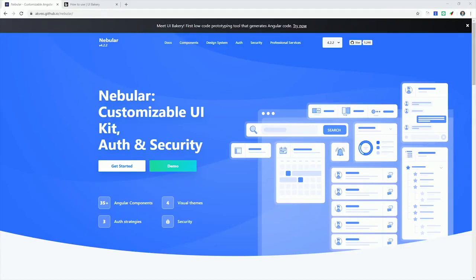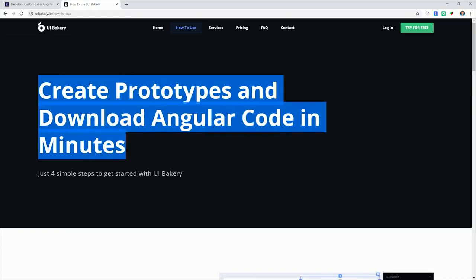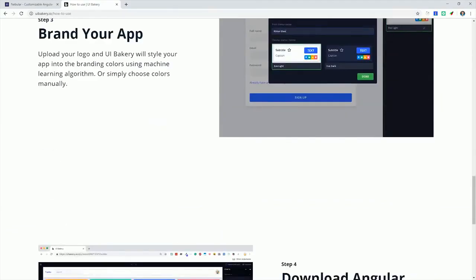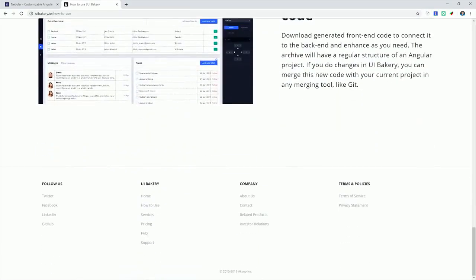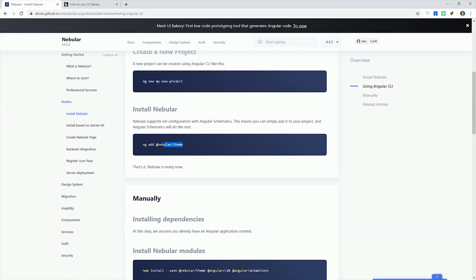There are plenty of great options to choose from, like Angular Material, Ionic, and others, but today we're going to go with Nebular. Not only do the default components look great, but they also just released a new feature called UI Bakery, and it's a tool that allows you to visually create components and then download Angular code. Expect a video on this topic in the near future. For right now, we'll go ahead and add Nebular to this project by using the ng-add command.